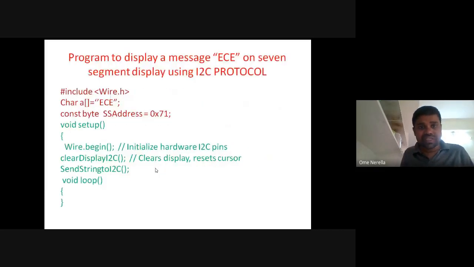We will see the program to display the message ECE on the 7-segment display using the I2C protocol. I want to write it in a simple sentence only. First, this is the Arduino Uno with an I2C device, so it is a Wire protocol, so it is an I2C protocol. We are using the library Wire.h. Suppose I want to display ECE on the 7-segment display. First, I want to store that in one array.